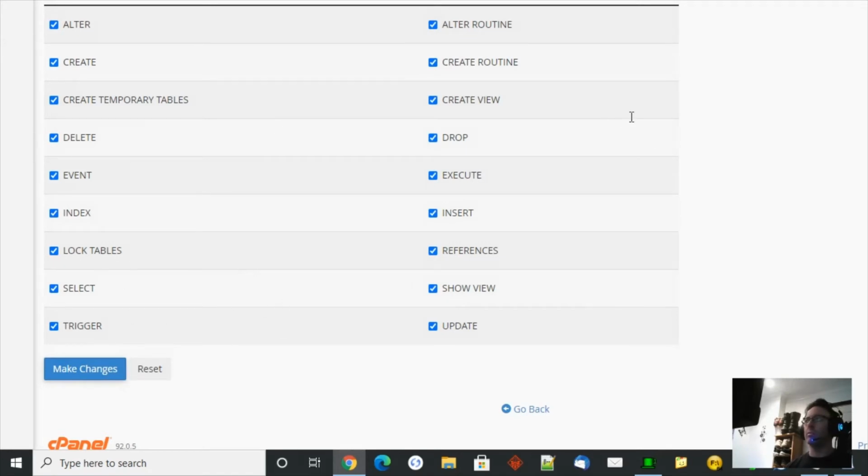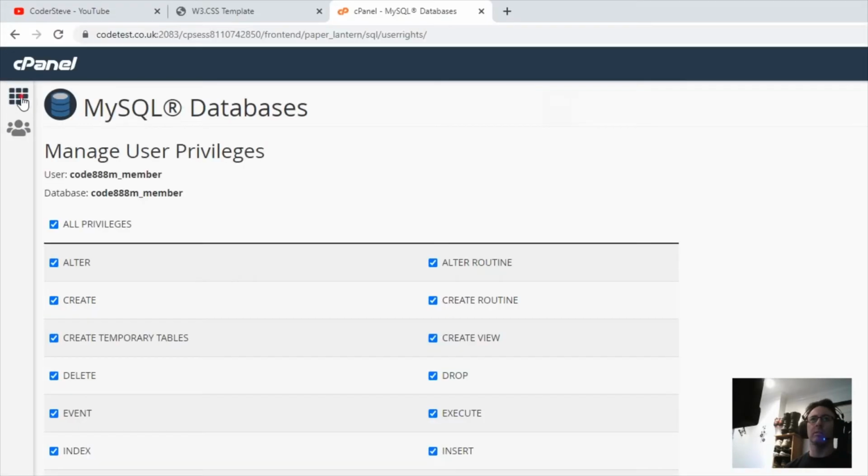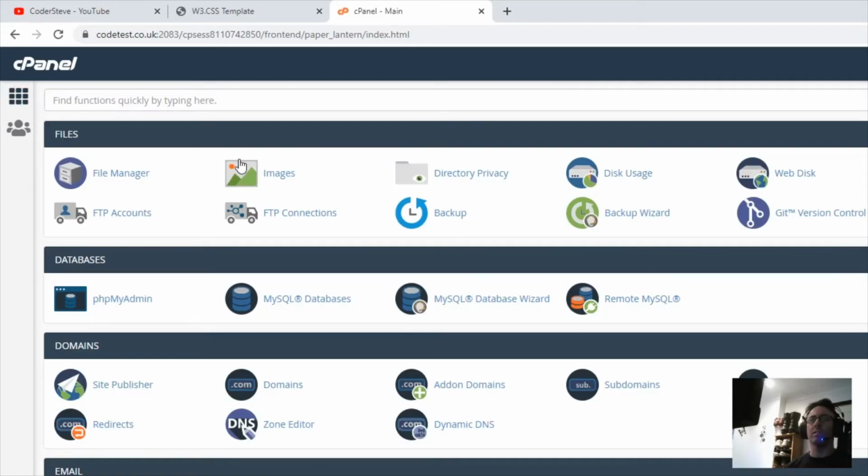So now you saved coder. This user has privileges on this database. Right, so that's all done. So if we hit back, go to the home of your cPanel. Now you can access your database. I'll show you how to do that now by clicking this.